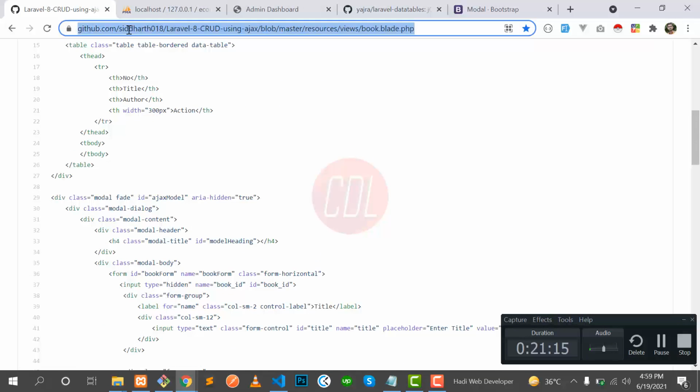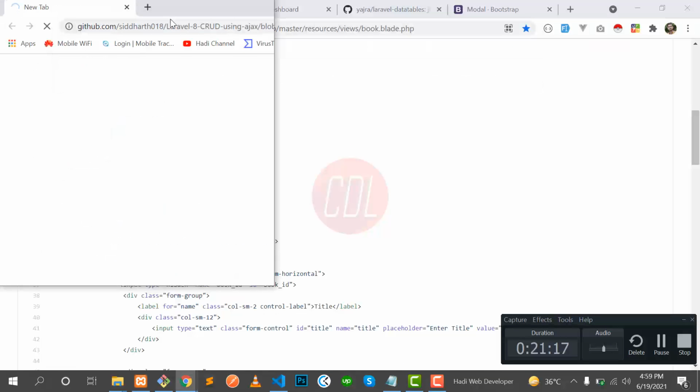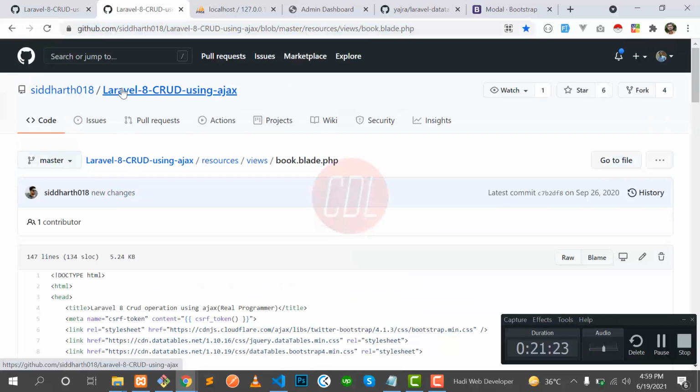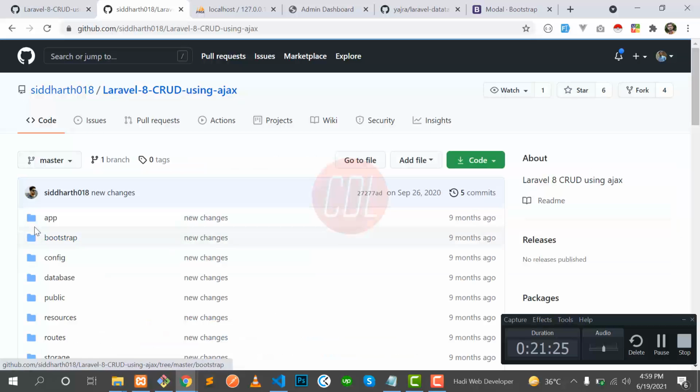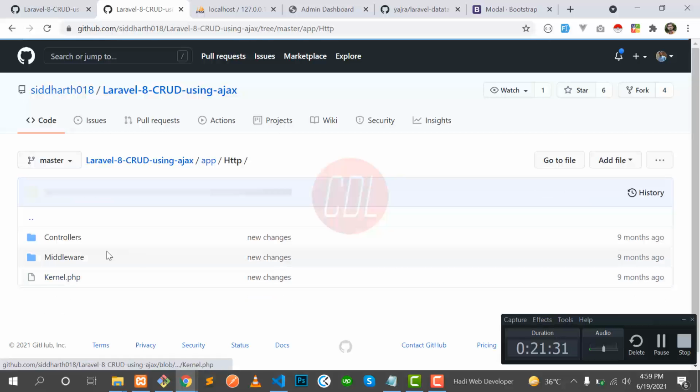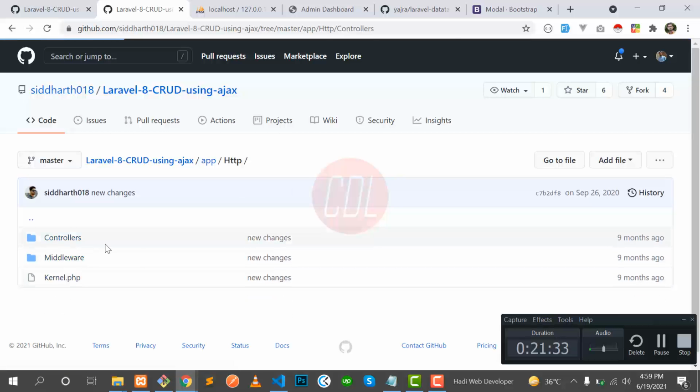Okay, let me open this in another tab. Let's edit this. We need to go to the controller. Let's go to the main page app. It takes too much time, guys, because we are implementing this from a real life example.